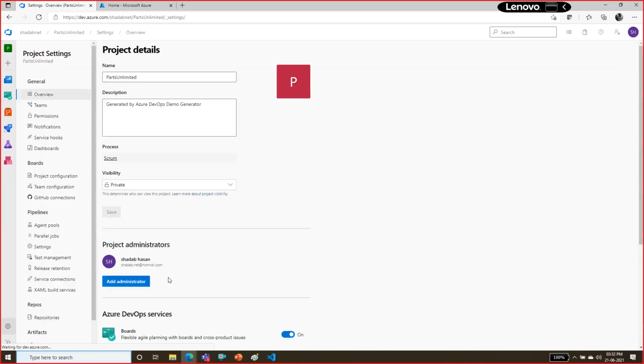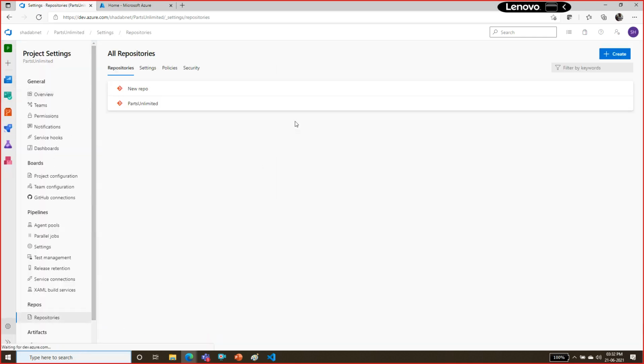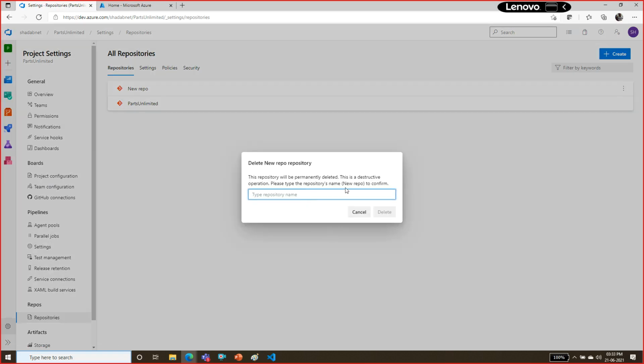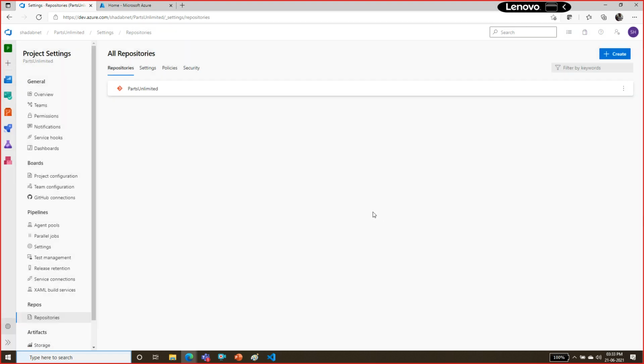If you go to the project settings, you will be able to see all those repositories available here. I have two repositories, one is Parts Unlimited, one is the new repository. If you want to delete a repository, you can go ahead and delete it here. You just have to type the name of the repository and click on delete. So my repository has been deleted here.